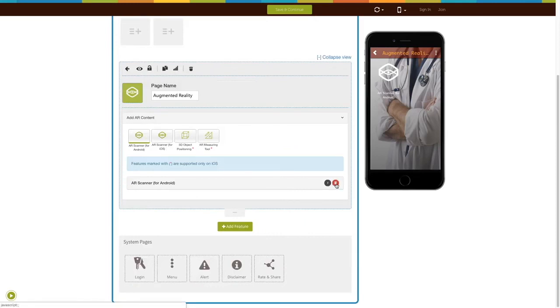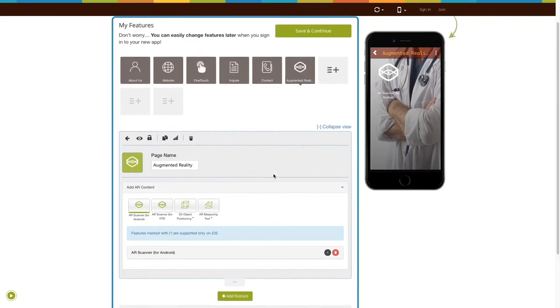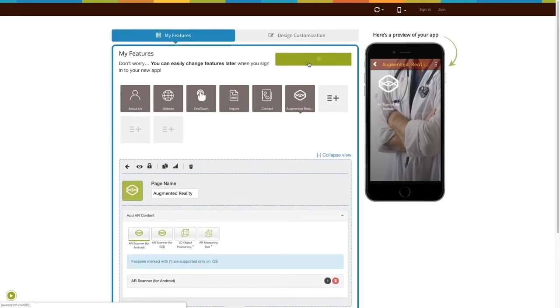If you want, you can enable autoplay in your AR app from here. From here, you can delete the AR scanner for Android feature. Once done, click on Save and Continue.